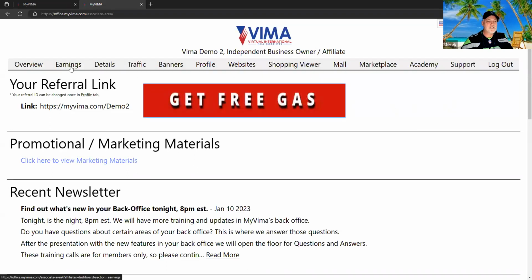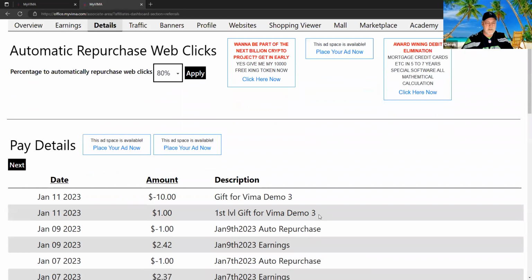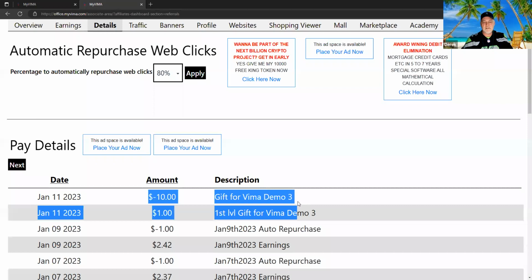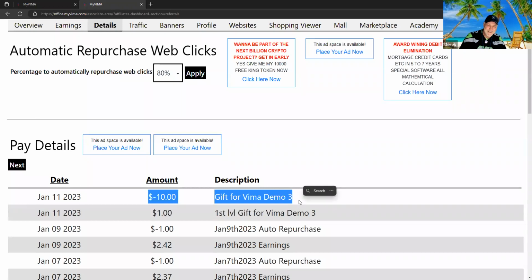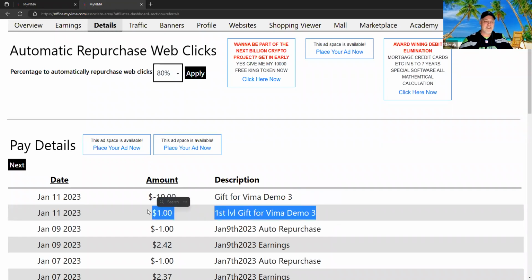Okay, so we just sent VEMA Demo 3 $10. Now I'm going to click on my details to verify that. And here it says right here, January 11th, we sent $10 to VEMA Demo 3. Now also instantly, I received a 10% bonus on that, okay? January 11th, first level gift for VEMA Demo 3.